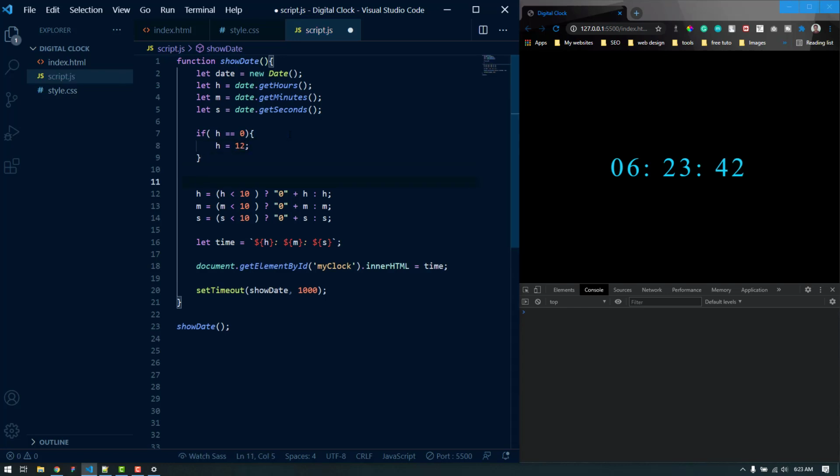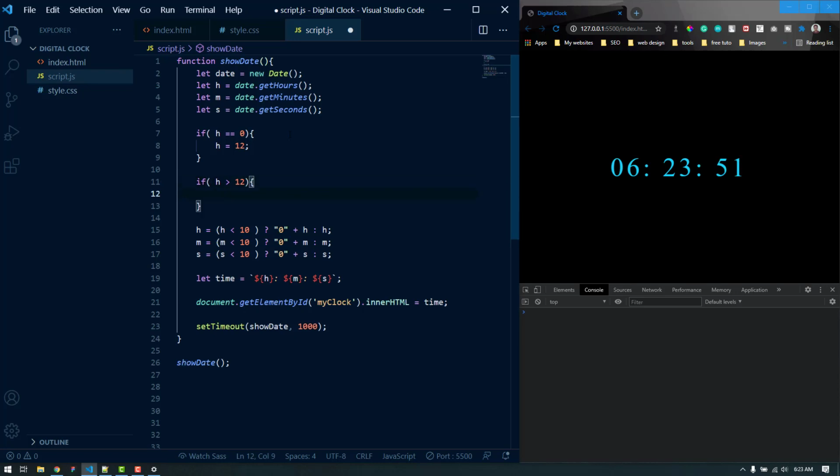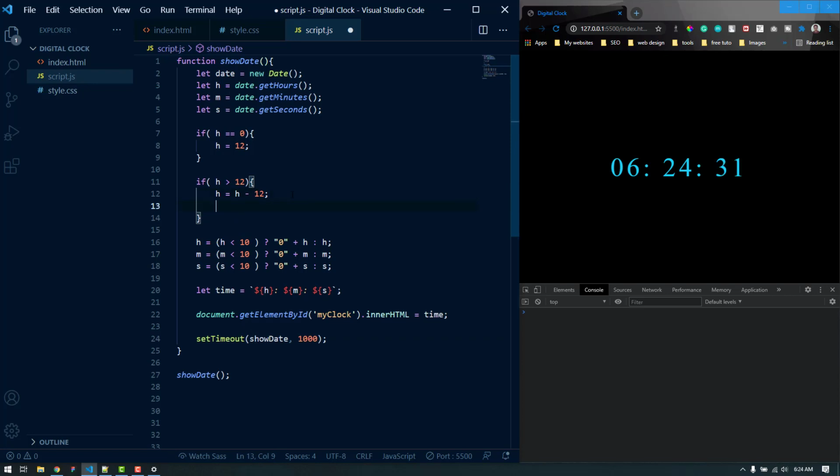Now if the hour is more than 12, then we want to minus the 12 from hour. So suppose in 24 hours time when the time is 22 hour, that means in 12 hours clock it's actually 10 PM, right? So that's what we are going to do. We are going to minus 12 from the hour. So it's minus 12. We don't need to write all of this because we can also make this a shorthand. So it will be hour minus equal to 12.